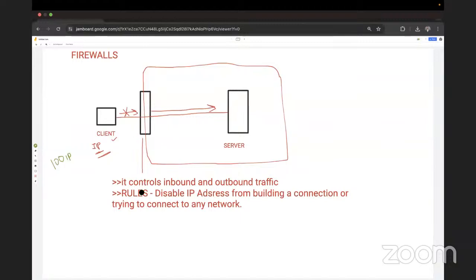At that time, what the firewall is going to do is, if it is a known IP, that is, whatever list of IP addresses I gave to this firewall, it will cross check against those 100 IP addresses. If this IP address doesn't exist in these 100 IPs, then it is going to block the access. If it is present in the 100 IPs which I gave in the rule set, then it is going to allow the connection and allow it to build a connection with the server. So this is how a firewall works.